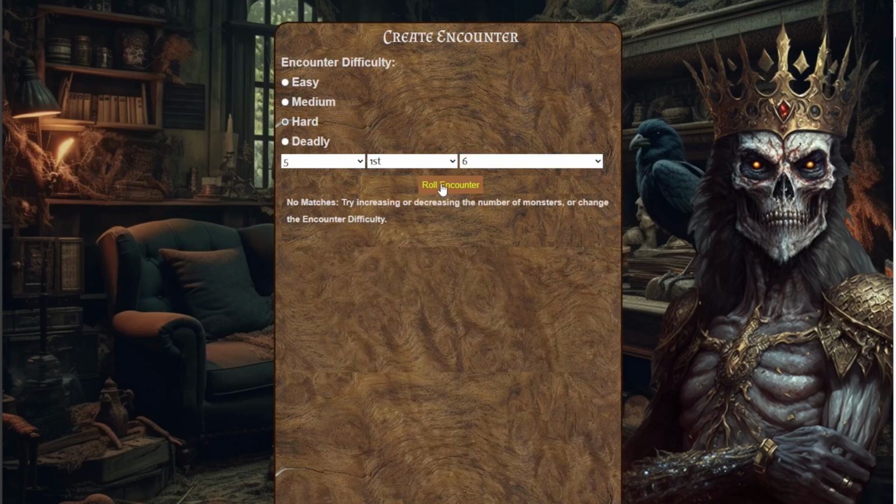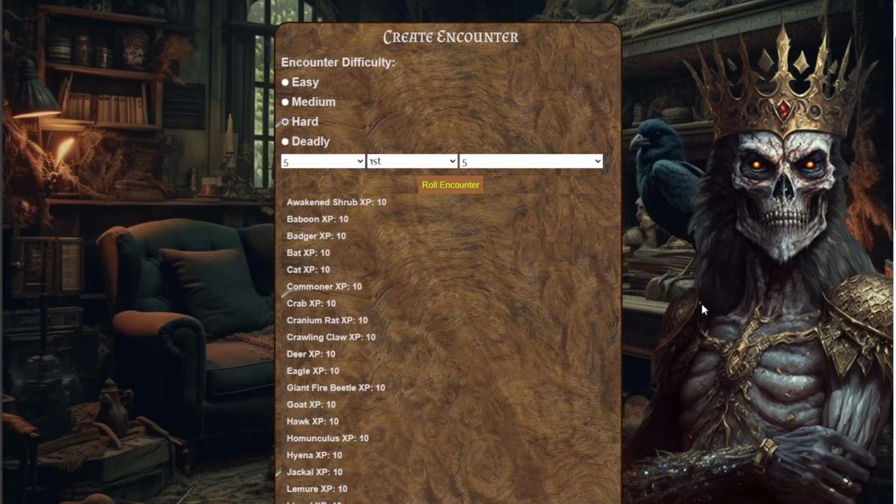Try 6. You'll notice the monsters don't change. What does change is the number of monsters. So it looks like for a hard encounter we want 5, and they're still the same monsters. They're all worth 10 experience points. So really, what goes up for the encounter difficulty is the number of monsters. And that you'll find is absolutely the way it works in the Dungeon Master's Guide.